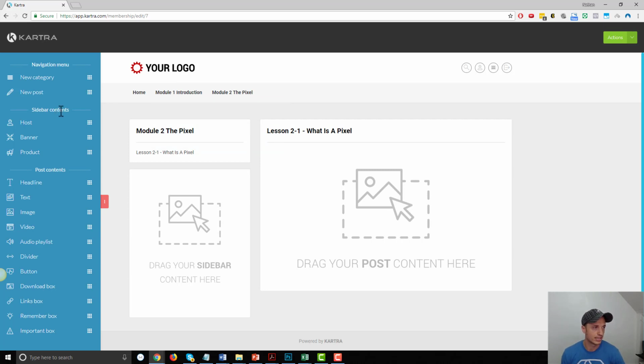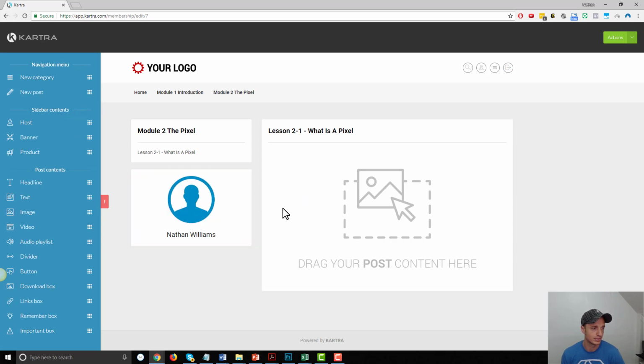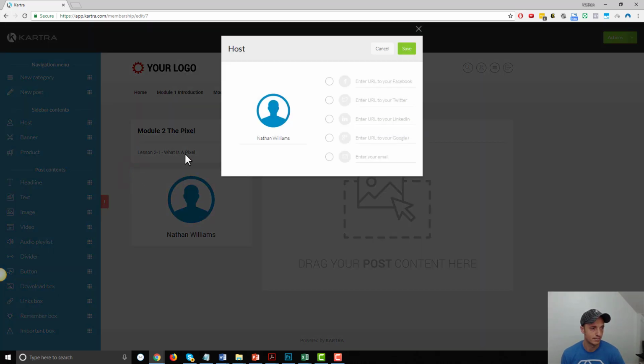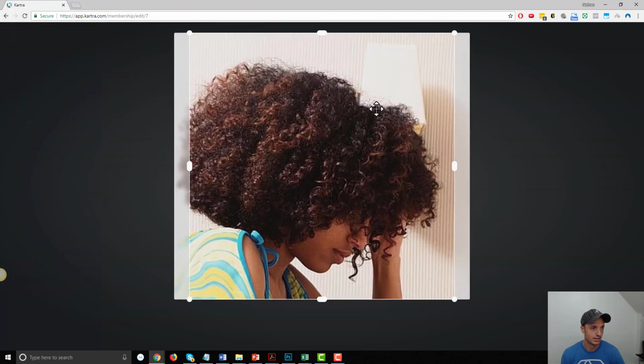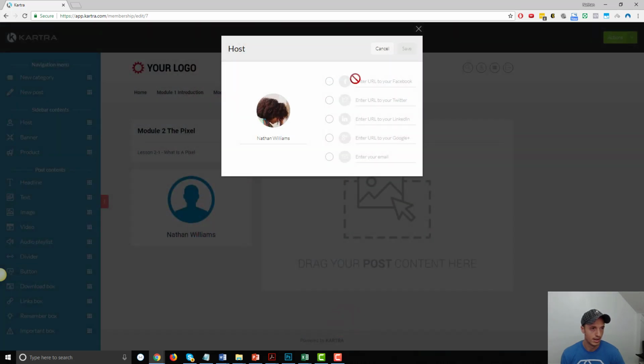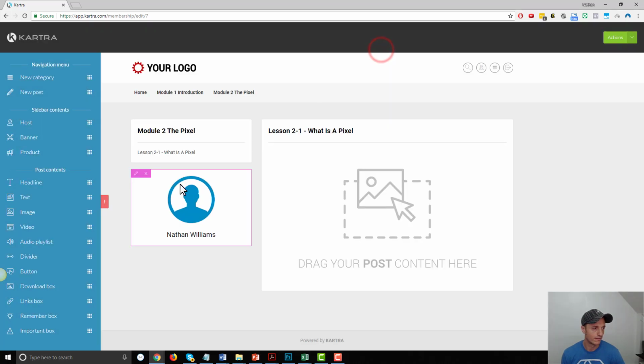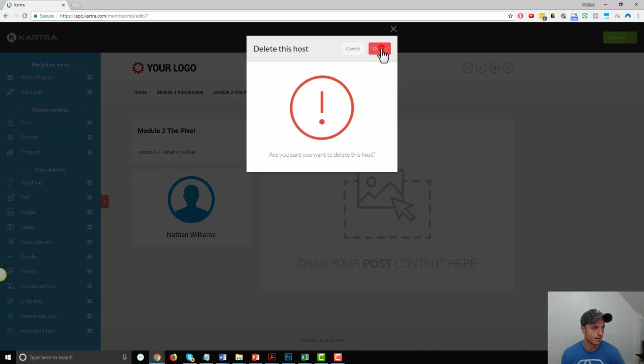All right, let's check out the sidebar content real quick. So we have the option to add a host. Let's just drag that over here and see what happens. We can click on this little pencil icon and change this information here. We just grab this picture right here, confirm, and then we could add our Facebook link, Twitter, LinkedIn, Google+, email, etc. Be nice if we could have Instagram or something as well. I think Instagram's a little more commonplace than Google+, but it is what it is. So you just add that content, and it would create a little profile for you on the left-hand side. And delete that out of here.